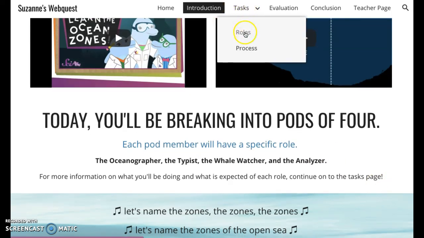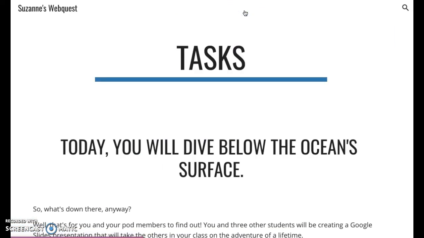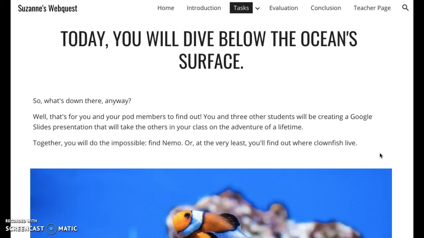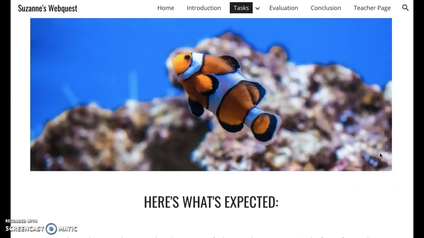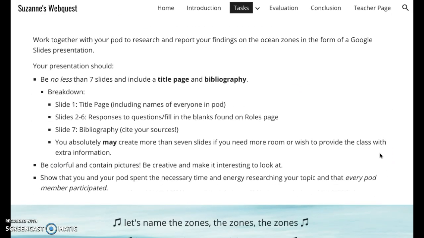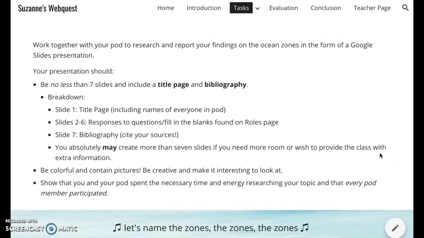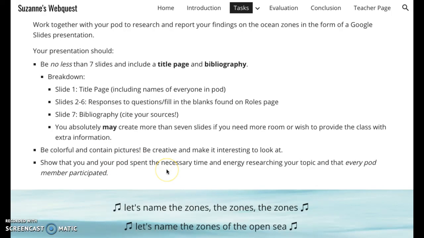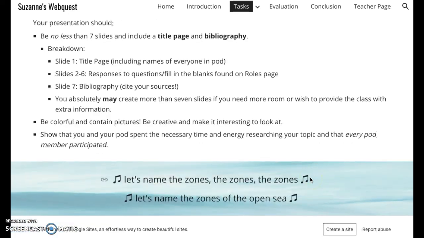So there are 2 tabs here, roles and process, but we're just going to click on tasks first because it will outline what they're doing more thoroughly. So today it says that they are expected to create a Google Slides presentation. This is all the basis of what they'll be doing. So it breaks it down, no less than 7 slides, including a title page, bibliography, and it goes over slide 1, slide 2 to 6, slide 7. There are a few more notes like be colorful and contain pictures, show what you and your pod have spent the time and energy researching, etc.